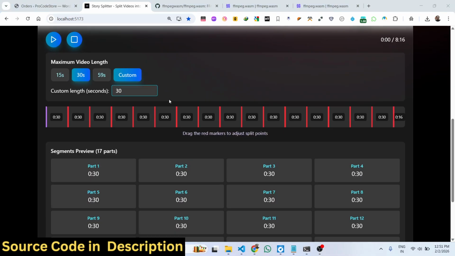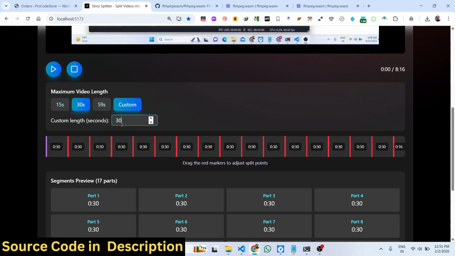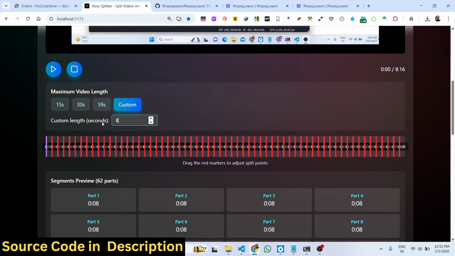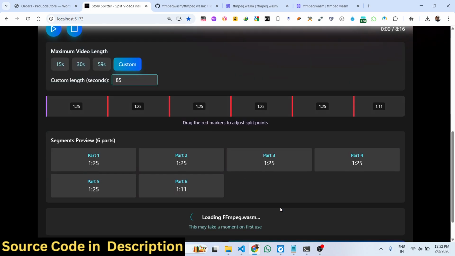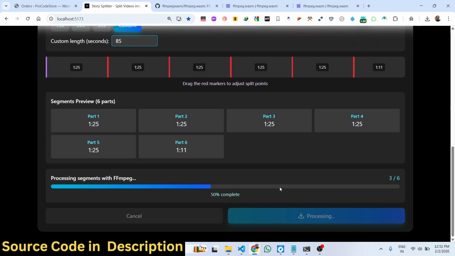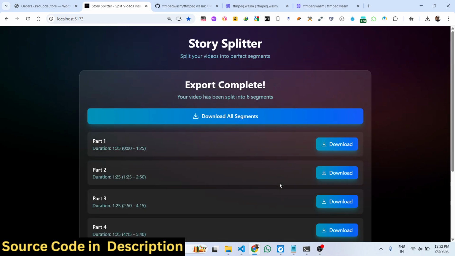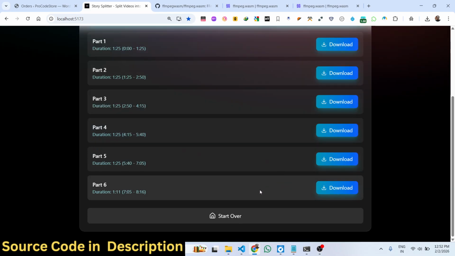All the processing directly happens in the browser, so it doesn't take too much time. As you split and click, it doesn't take too much time. In a matter of seconds, it will create these parts for you.